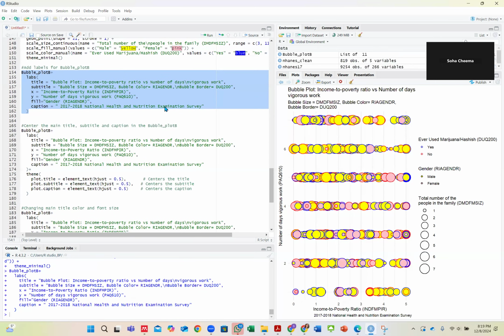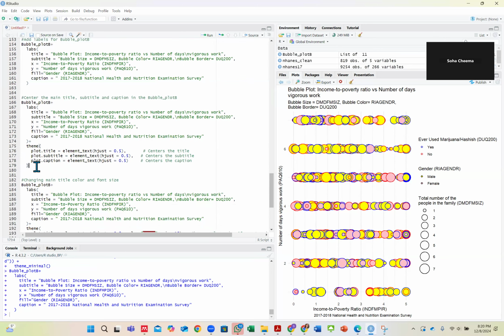So we use labs to add titles in the bubble plot B. We use title, which sets the main title of the bubble plot. Subtitle adds a subtitle explaining the visualization details such as bubble size, bubble border, and bubble color. And x labels the x-axis, y labels the y-axis. Fill adds a legend title for bubble fill gender, and we also added a caption at the bottom of the bubble plot. So in the next code, we center the main title, subtitle, and caption in the bubble plot B.